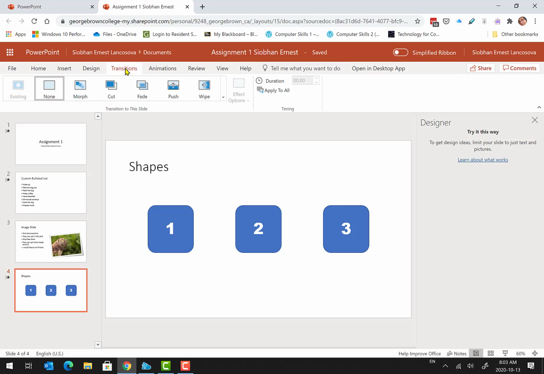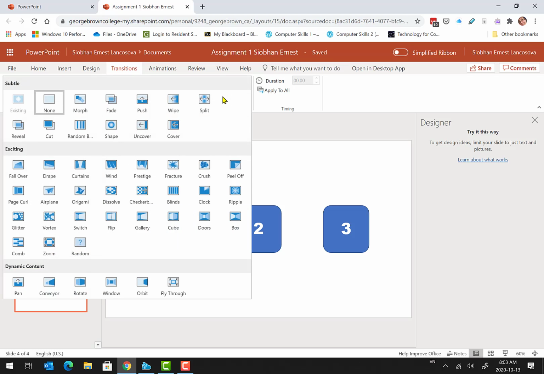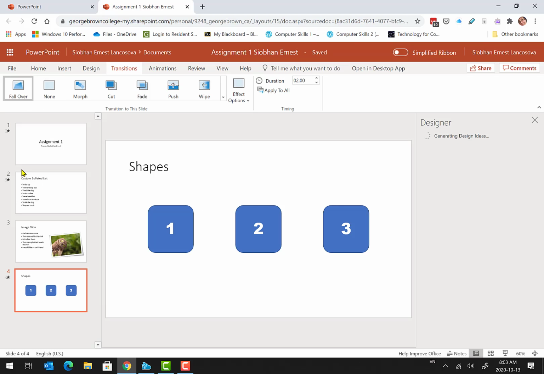And finally, I'm going to add a transition to the entire slide. So I'm going to go to the transitions ribbon, and I'm going to apply fall over, and I want to apply that to all slides. So I'm going to click apply to all. And now all slides have a transition. You can see from the small star on the side that each one now has a transition applied. So that's slide 4.